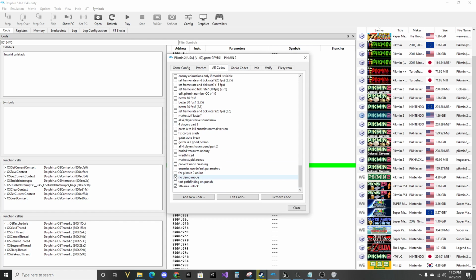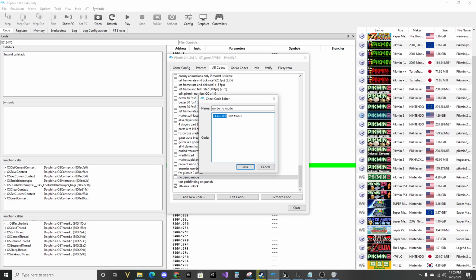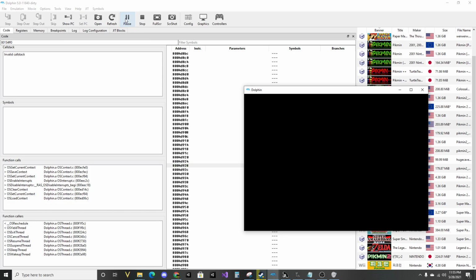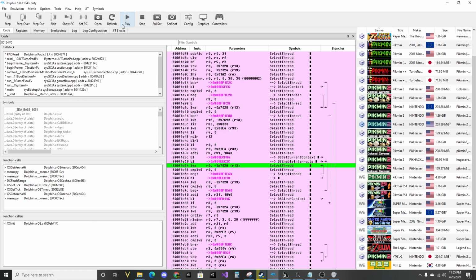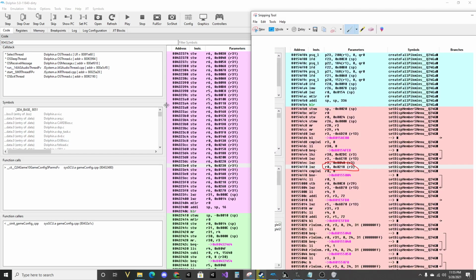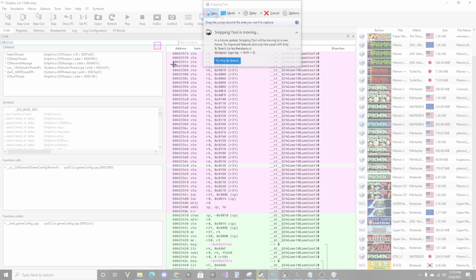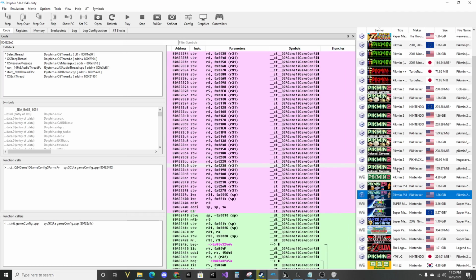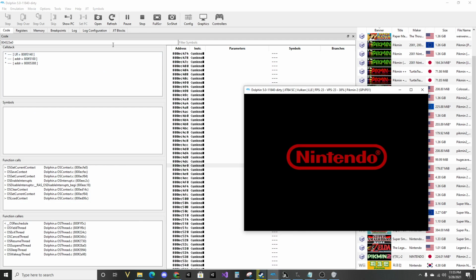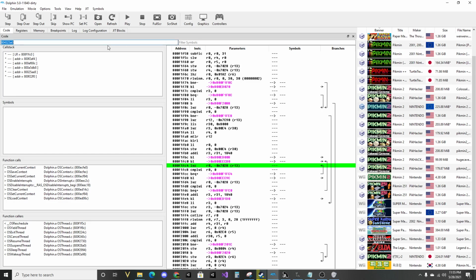Always disable the code before debugging it, so you know what the original code looks like, not what the new code looks like, because that won't be helpful. We're going to want to go to that memory address, take a nice picture. Then we're going to want to compare that to the PAL version.